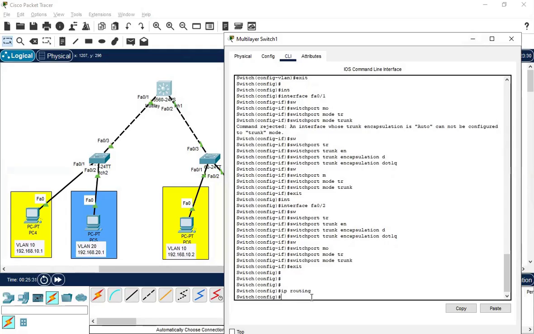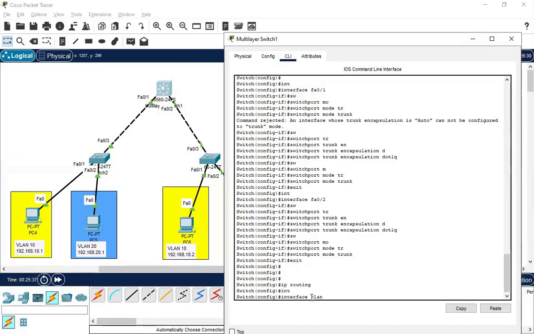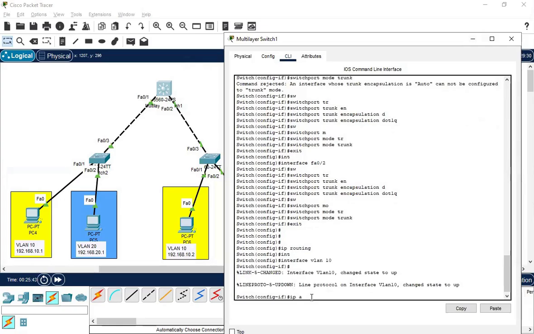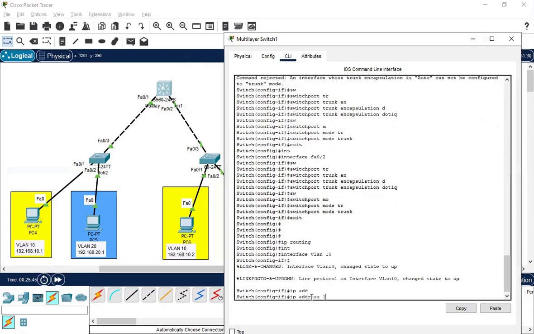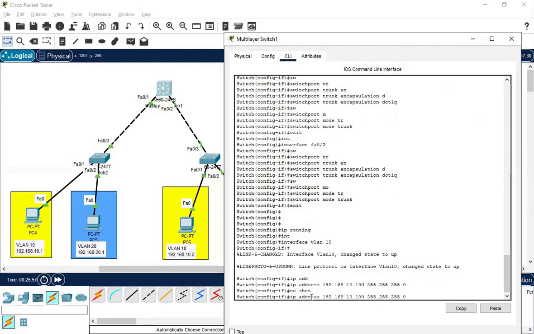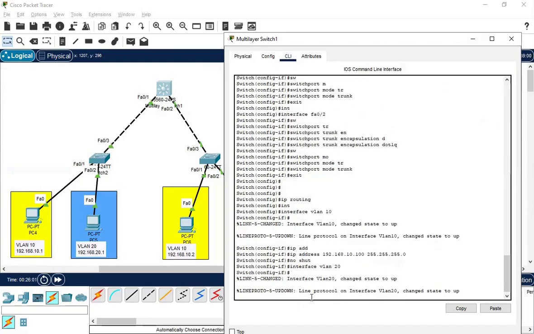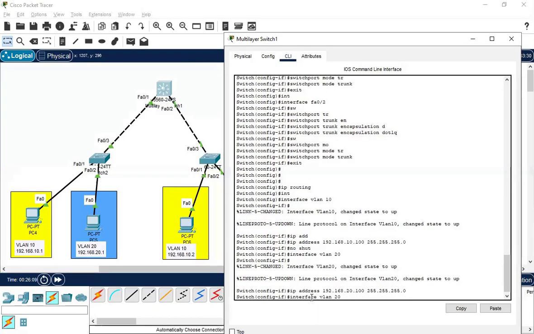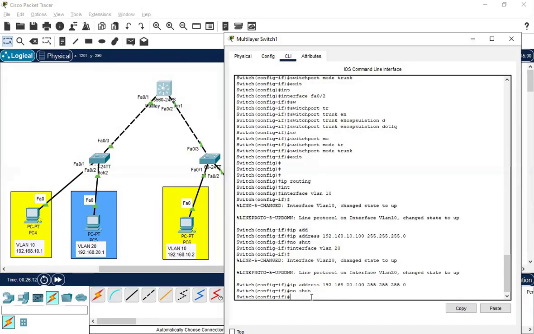Along with that, we have to assign the default gateway value. So interface VLAN 10, ip address 192.168.10.100, 255.255.255.0. That's it. No shutdown. Then interface VLAN 20, ip address 192.168.20.100. No shutdown. Now you ping it.